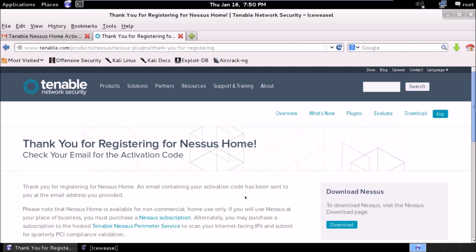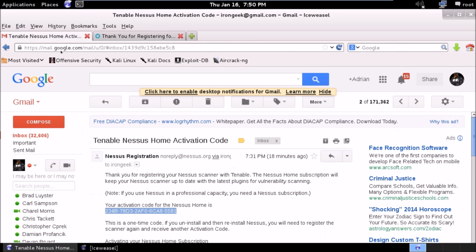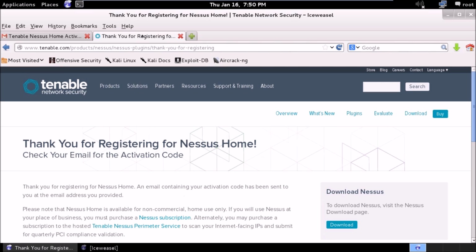After you register, you should get an email with your key. So let's go back to email, and I've already registered previously, so I'm going to take this key. Now, each one of these keys is only good for one use, so if you try to copy this out of the video, it shouldn't work by the time you actually watch it. We haven't even installed Nessus yet, though, so I'll just copy and paste that key, and we'll come back to it shortly.